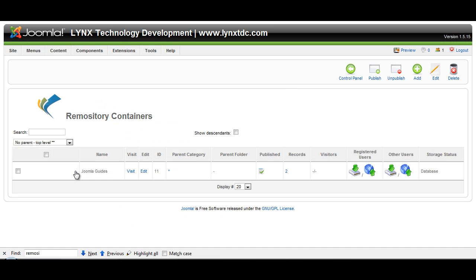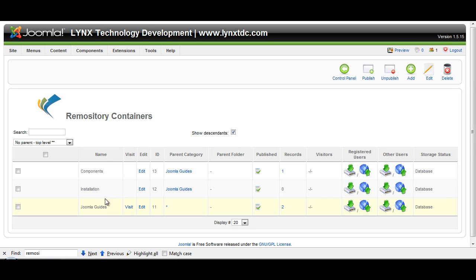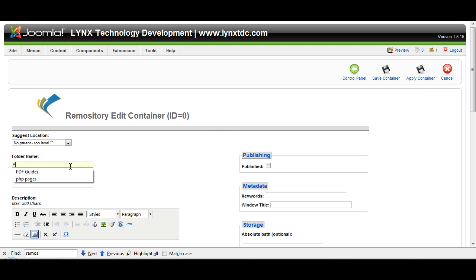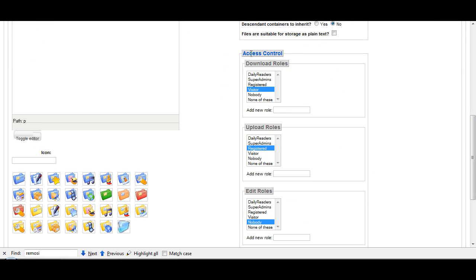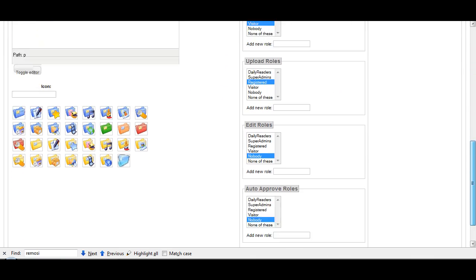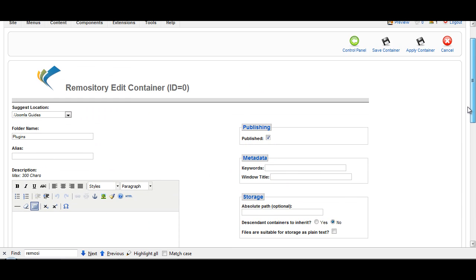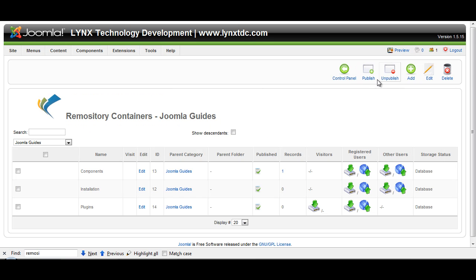And go to Manage My Containers. I want to see whatever containers I happen to have. Let's see, I have Joomla Guides, Installation, and Components. I'm going to add one more container, and I'm going to call it Plugins. It's not a parent because it goes under Joomla Guides. I'm going to make it Published. I'm not going to bother setting the access controls because all of the Joomla Guides have the same access control as the parent container of Joomla Guides. So I'm just going to go ahead and save my container.